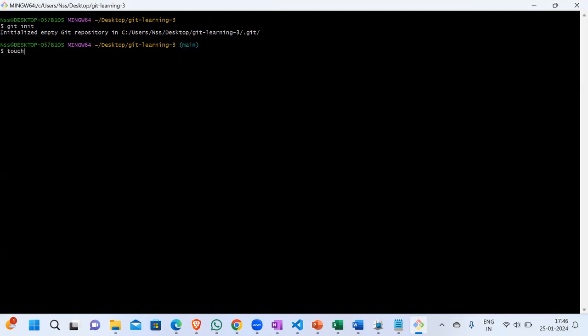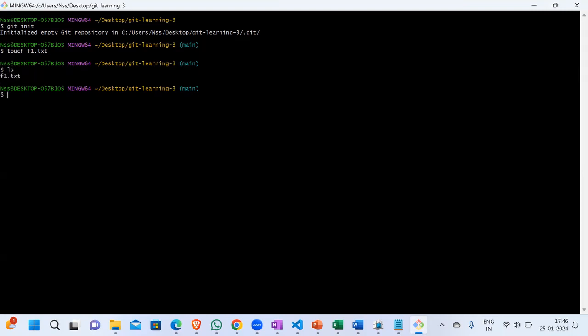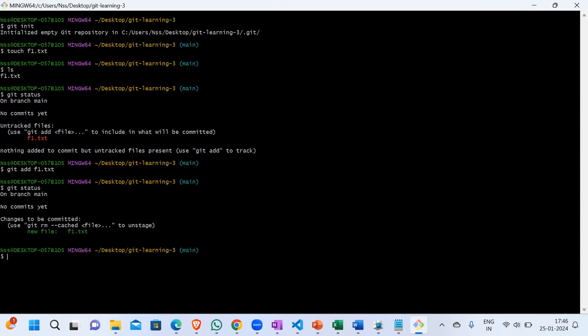Let me create one file, touch f1.txt. If I do ls, f1 has been created. Now let me see the status, git status. It is showing f1 is untracked. So for that I will do git add f1.txt. If I do git status now, f1 is in the staging area.